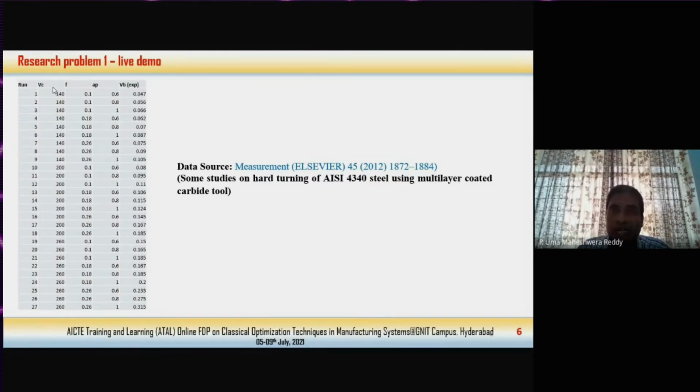They have three independent variables: cutting speed, feed, depth of cut. And one dependent variable is tool wear, flank tool wear. That is the response. So for this data, let me trial with a Taguchi experiment. So first in Taguchi method, I should understand design of experiment methods.